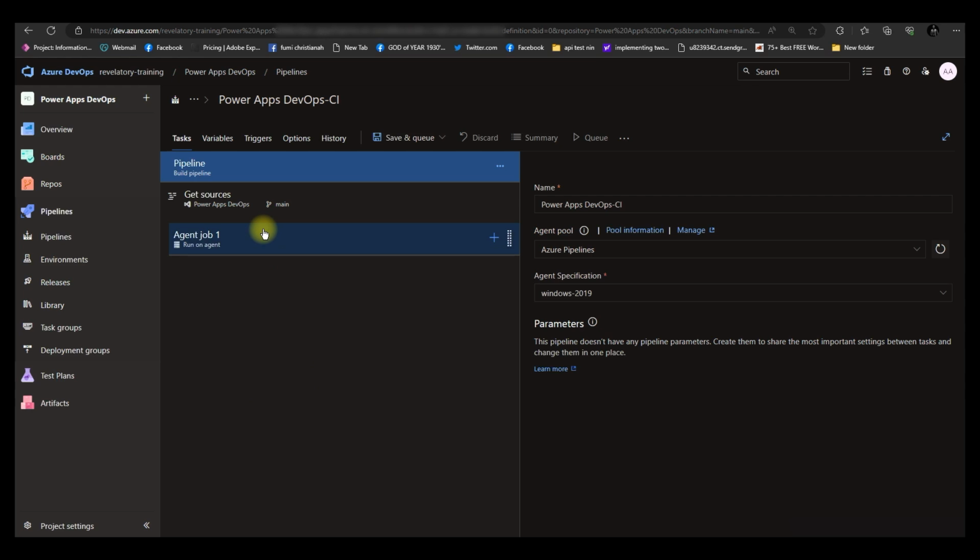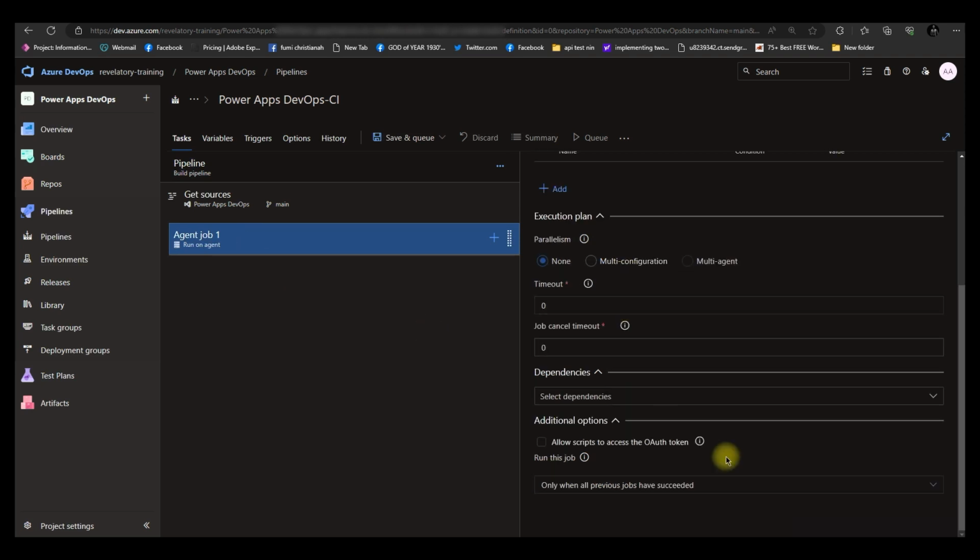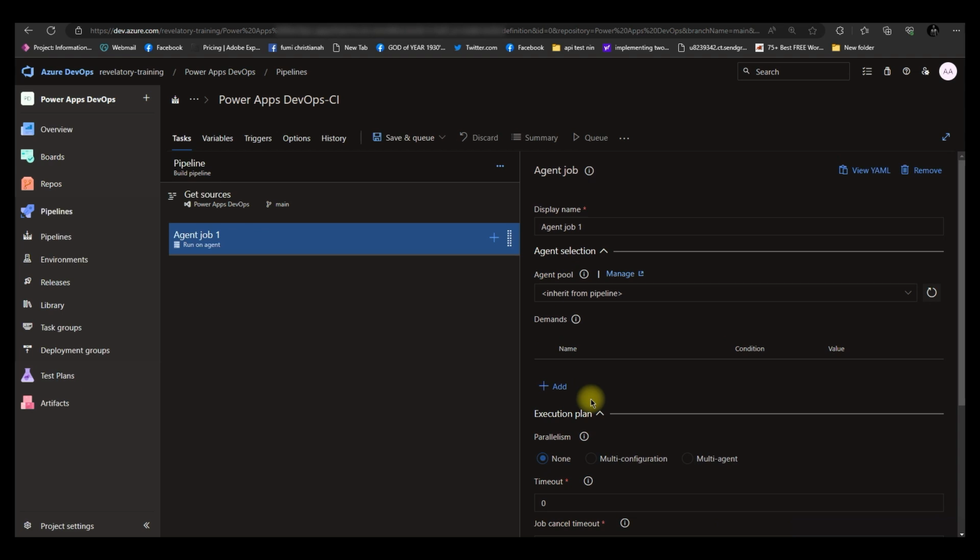First thing is, if I click on agent job, everybody, agent job, I'll come here and allow script, because this is the script you eventually write to push your work out. So you need to allow script. So I'll do that. I would allow script. Cool. If you're still following me, give me thumbs up.